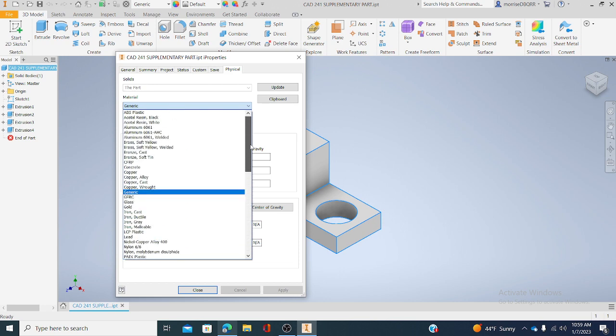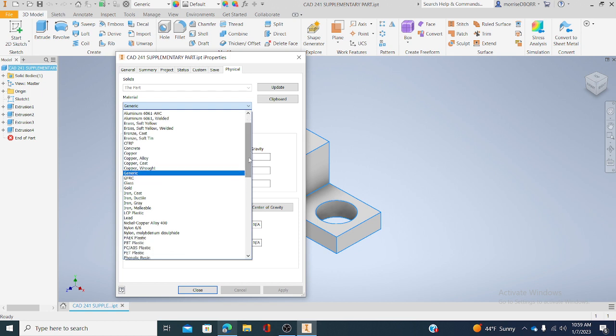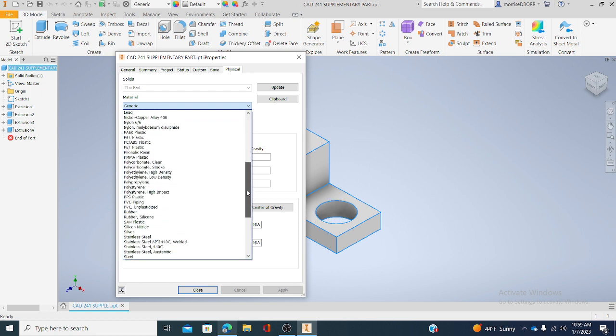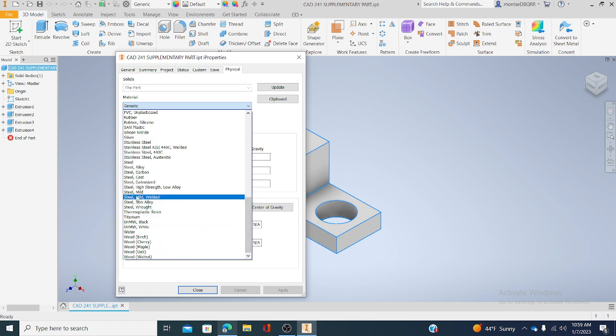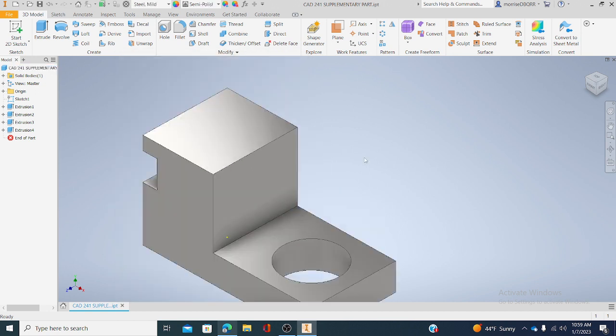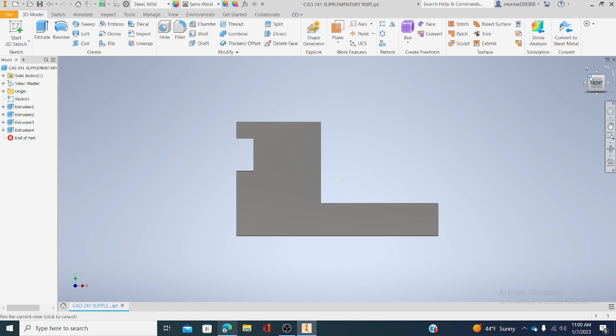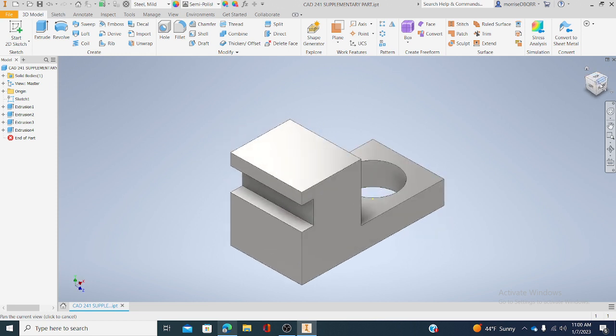You can select any material you want to. I'm just going to select something that's going to stand out pretty good here. I'm going to select mild steel, and I'm going to select Apply and then Close. Okay, you can see the sheen now, right? See it kind of shines there, right? It looks more like metal or steel.